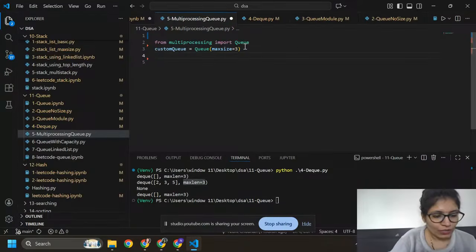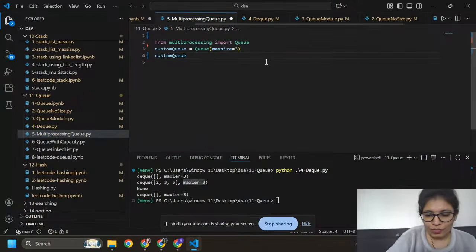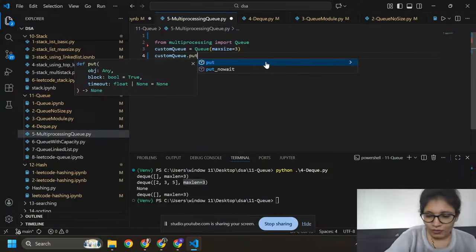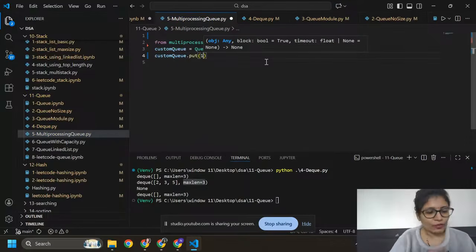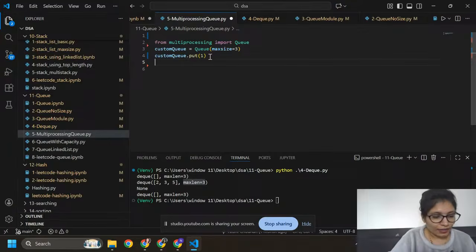Now I am going to add the element. So here custom queue dot put, I'm going to add 1. Okay, put 1 into the queue, or you can say enqueue an element in the queue with the help of custom queue dot put. And after this we are going to remove, or you can say dequeue, the first element from the queue.